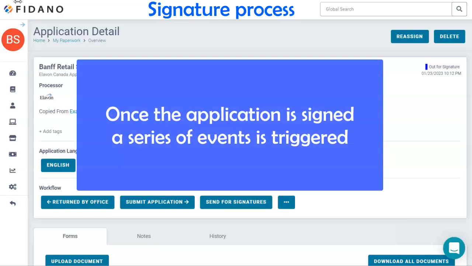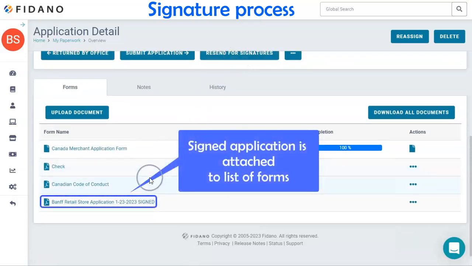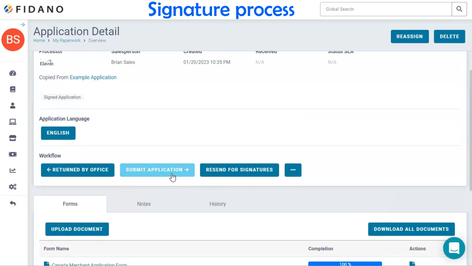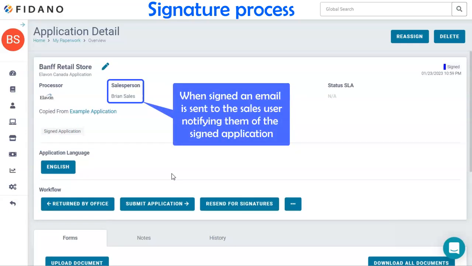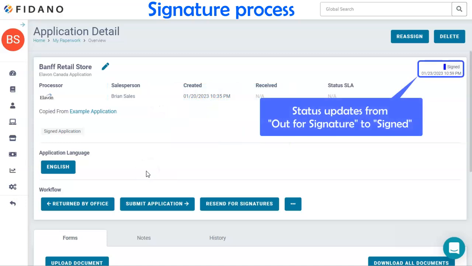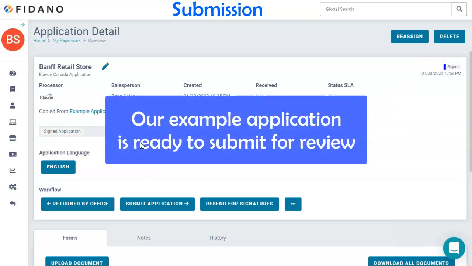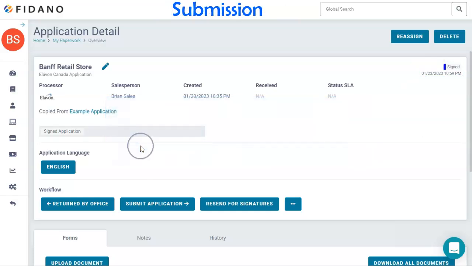Now that the application has been signed electronically, a series of events has been triggered. The signed application has been automatically attached to the application's list of forms. An email has gone out to the sales user assigned to the application informing of the signed application. And the status of the application changes from Out for Signature to Signed. For this example application, all the paperwork needed has been collected and the application is ready for review.